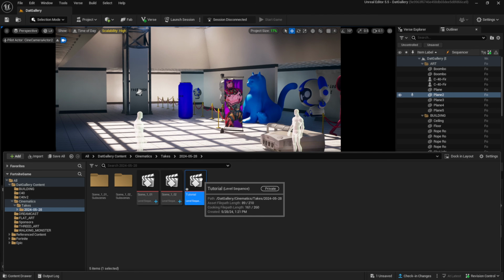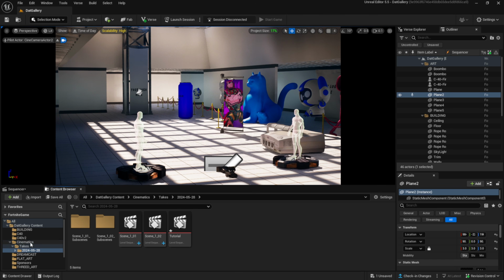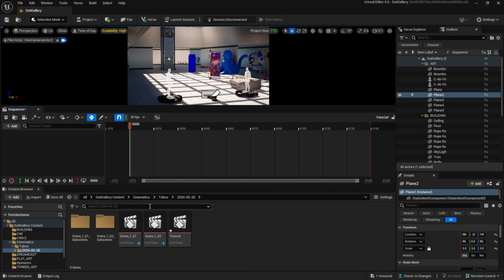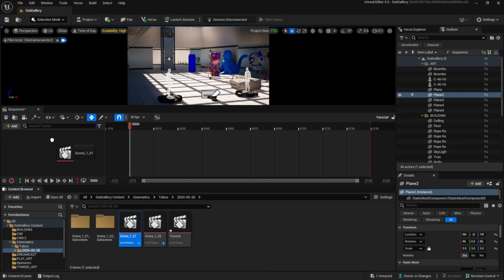Now if I double click on this, I could dock this into my layout here. So I'm going to dock this in the layout. This way we have our browser and our sequencer, in which I'm going to bring this one above so we can see it a little bit easier. But now we can actually click and drag these scenes into our new sequencer.